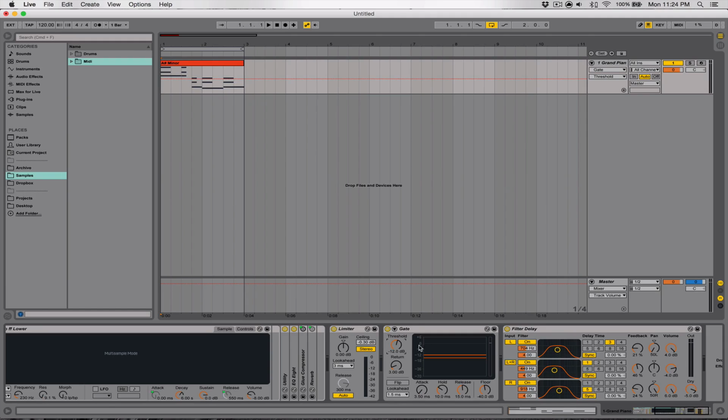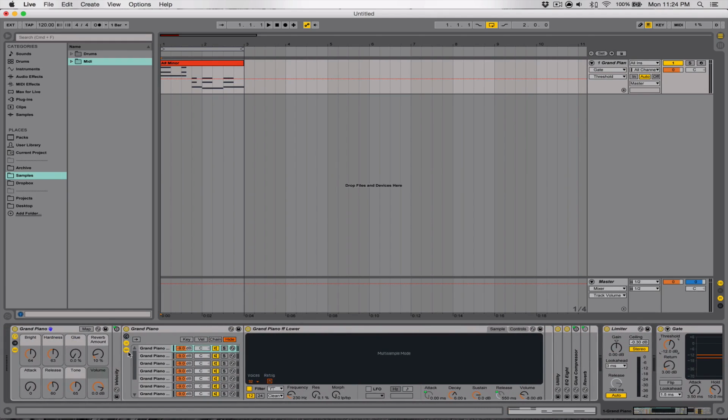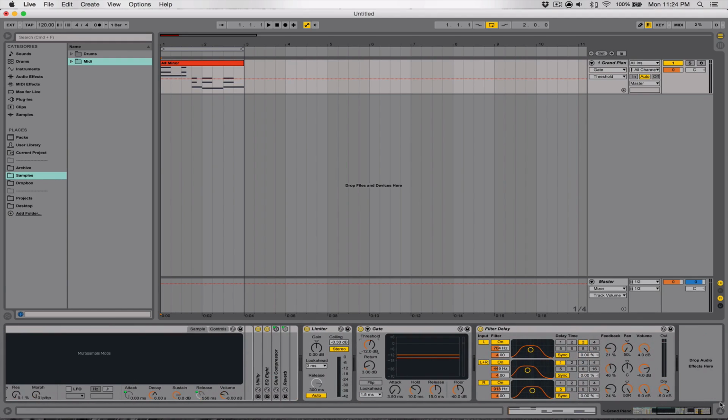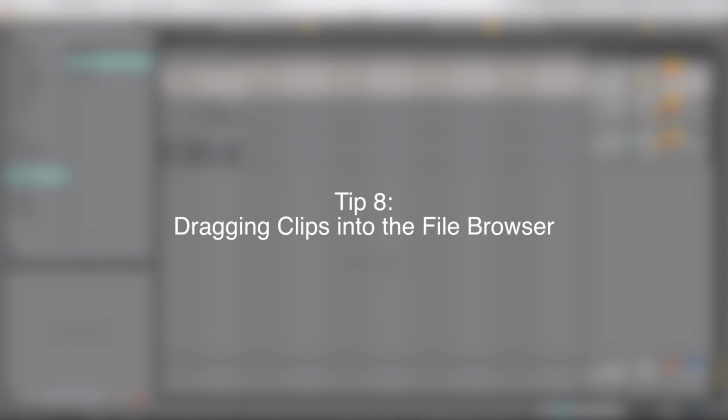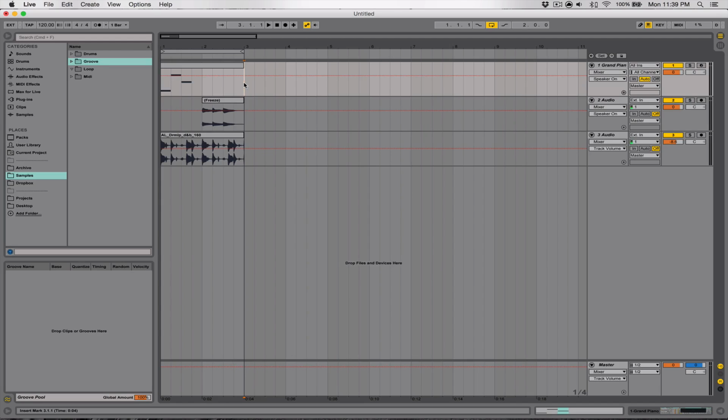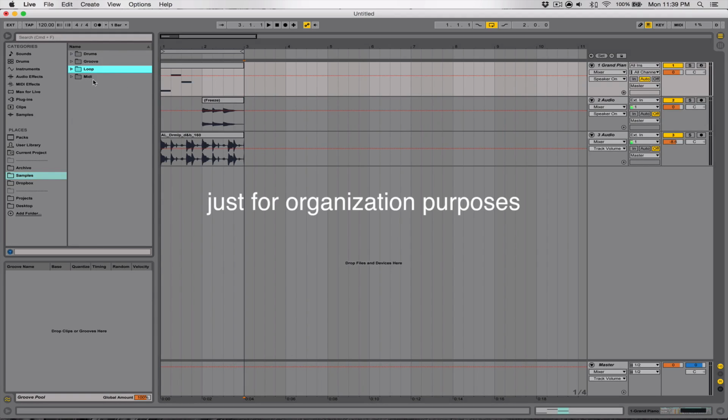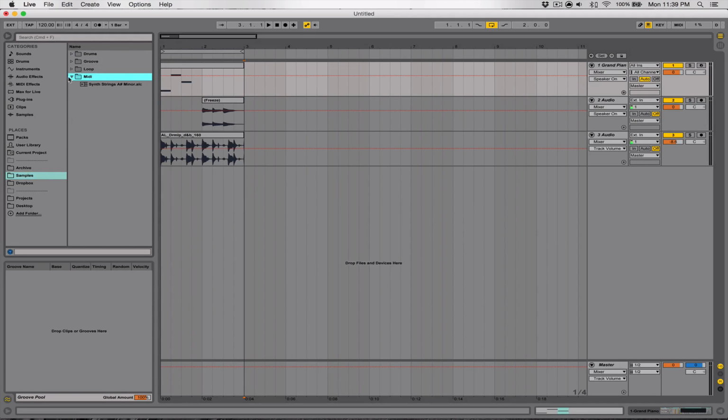Any effects, you can even do it within the Ableton instruments, everything Ableton, and it will turn back to default. This will not work with third-party plugins, but it's very useful if you're editing all kinds of parameters within Ableton. Dragging clips into your sidebar. As you can tell in my samples folder, I have a groove folder, a loop folder, and then a MIDI folder as well, and there's already something in there.